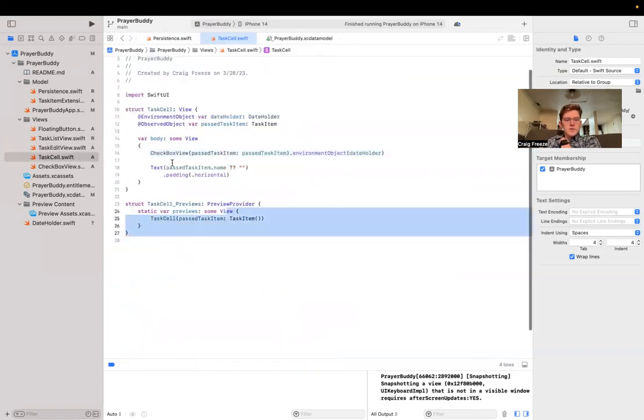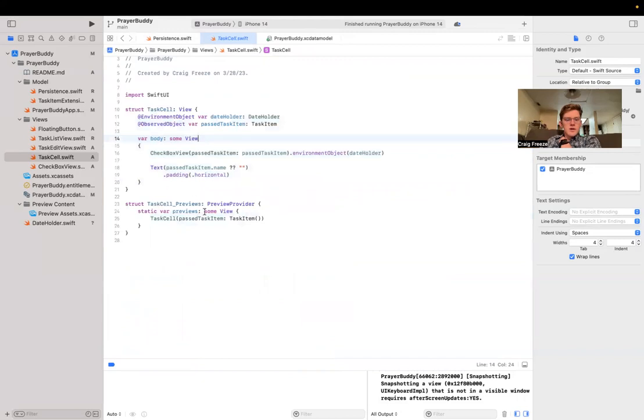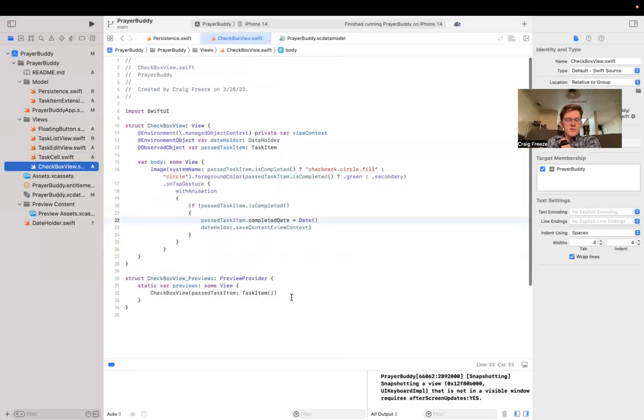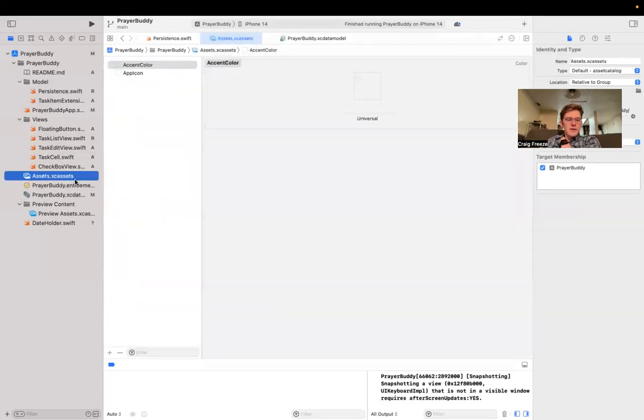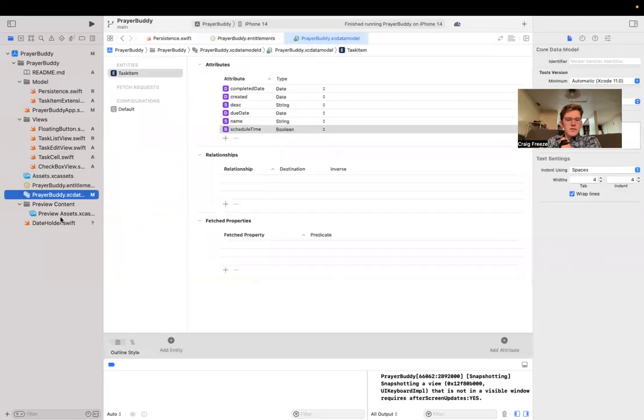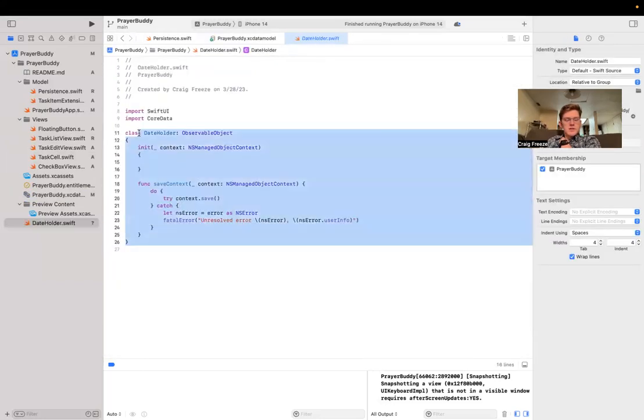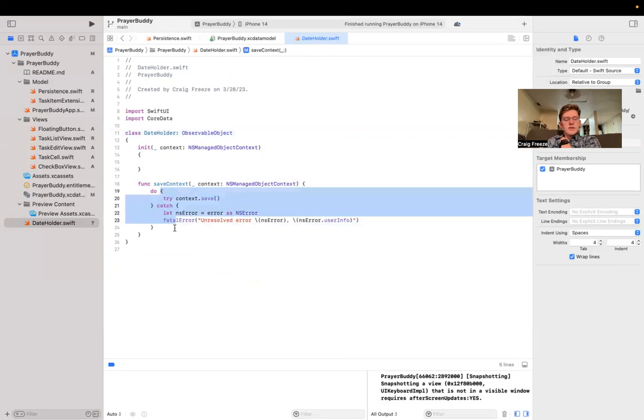And then you can see this is what a cell looks like. And when we pass it, and when things get checked off, we have that checkbox view, which is the green check there. And then assets, I use the standard gray accent color. And then this is of course that, and then the date holder is actually what I use to save and ensure that the dates are standardized.